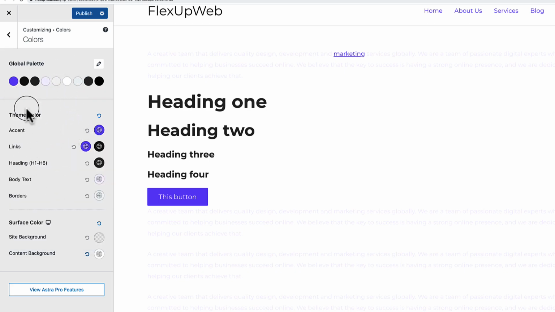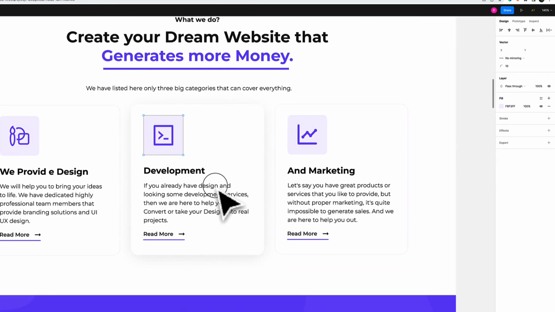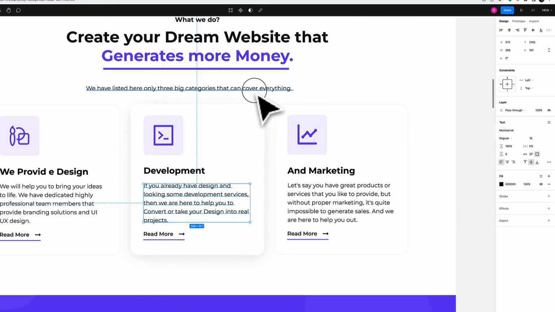As you can see, when I change it from here, it just changed the body color, right? But because the body text color is selected from here, what we can do is first take a look at our body color, which is 000.